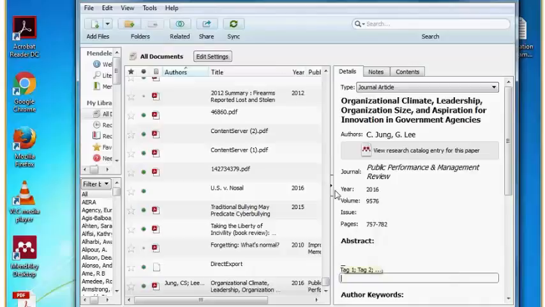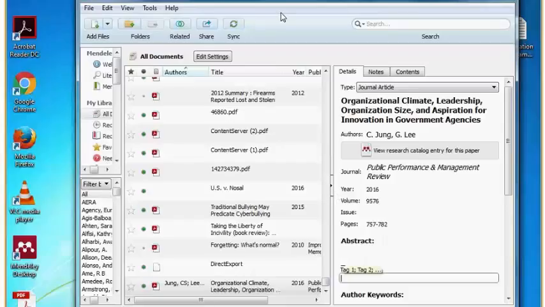And then periodically I click on sync, and that makes sure that all my local content is synced with the cloud.